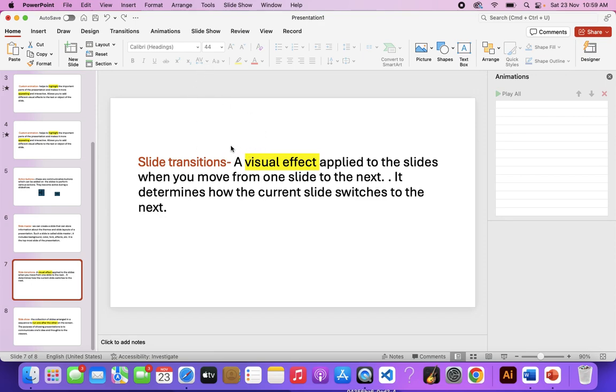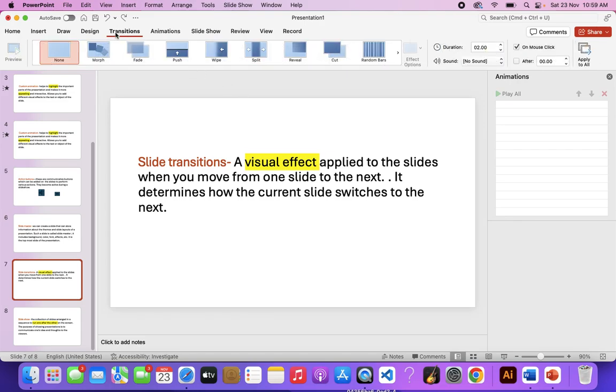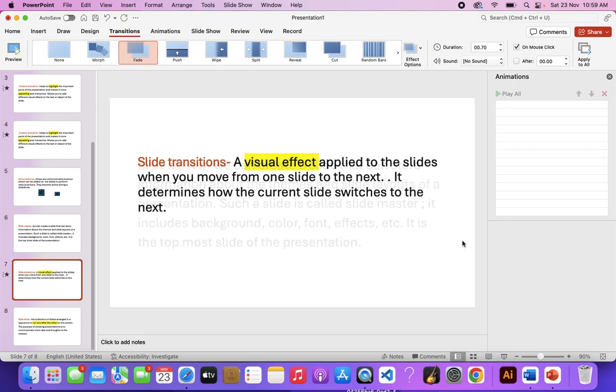Let's try a transition now. Slide, I want this to change. Now, how do I change from one slide to another? Let's see transitions on top here. And let's place it as fade. See how it fades? It fades from one slide to the other.